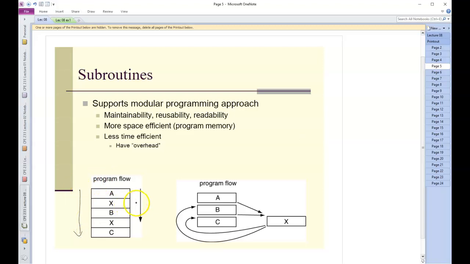This is our general program flow, and these are chunks of code. What you see here is these two chunks of code are exactly the same. So what I'm going to do is set it up in this fashion. I'm going to execute A, jump to X, execute X, jump back to B, execute B, jump back to X. In the end, executing these two chunks of code is exactly the same, but it's done a little bit differently.